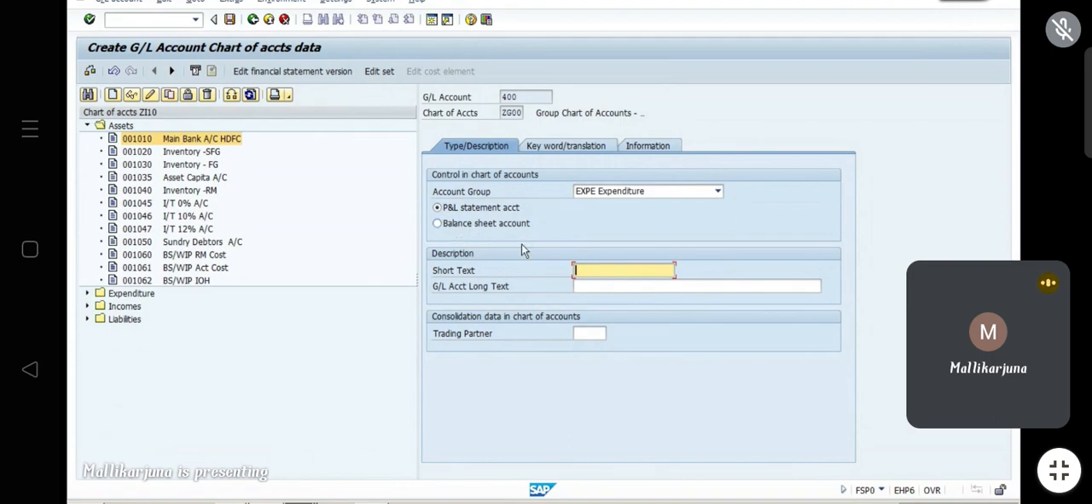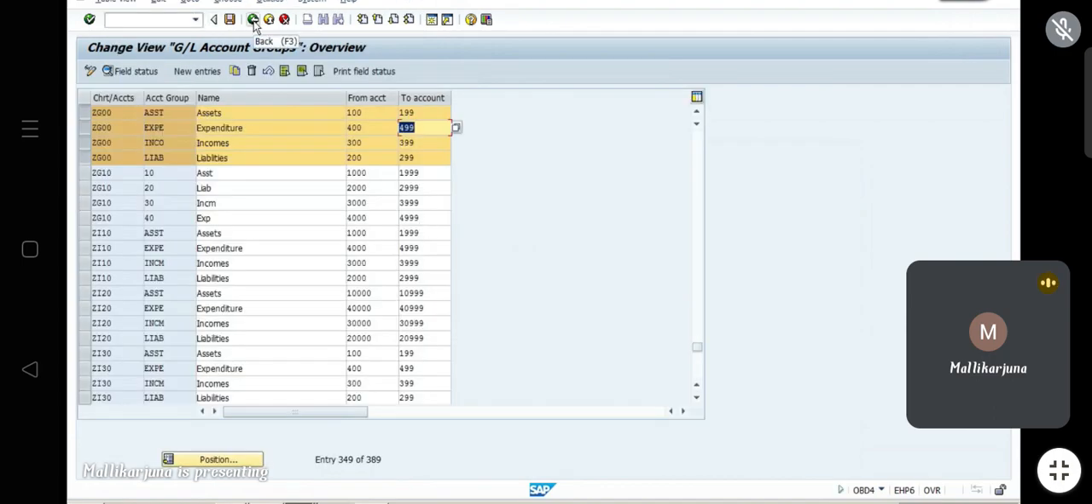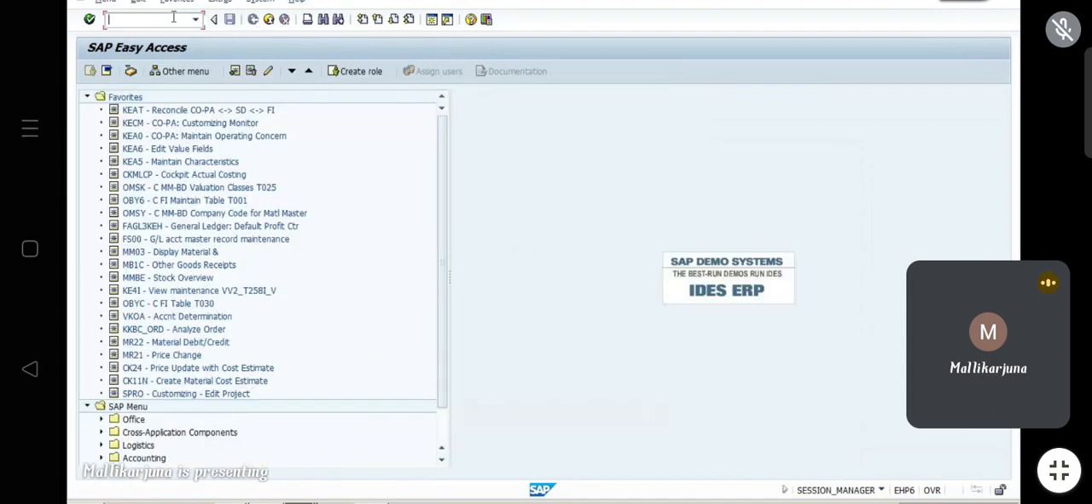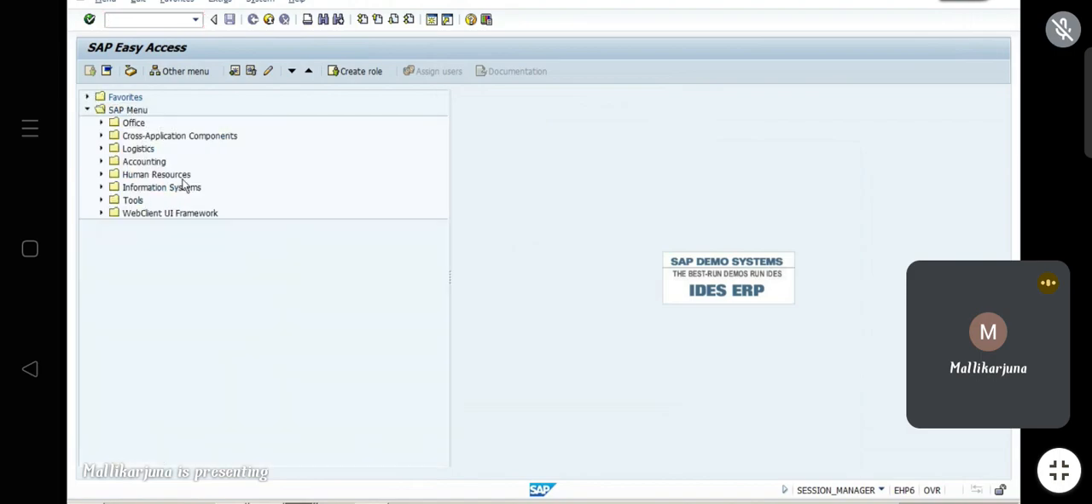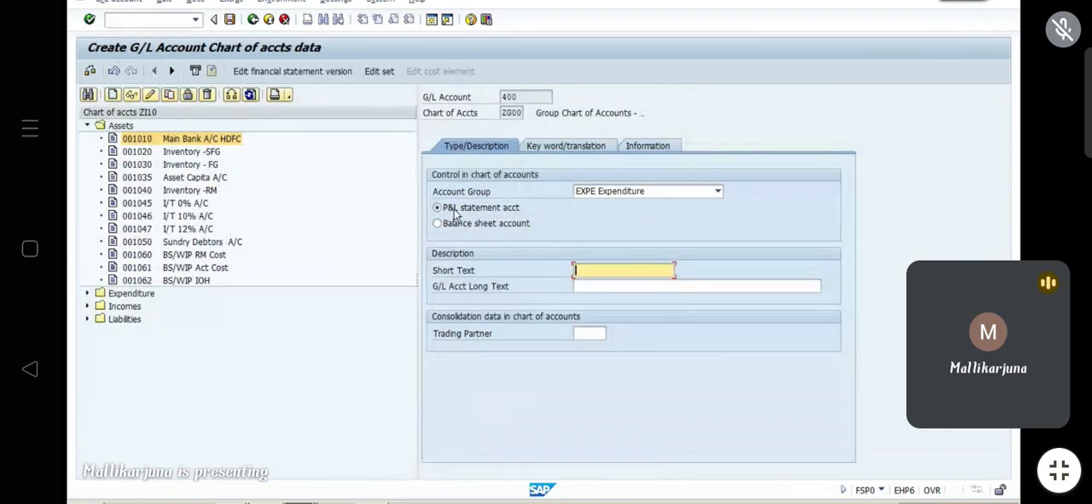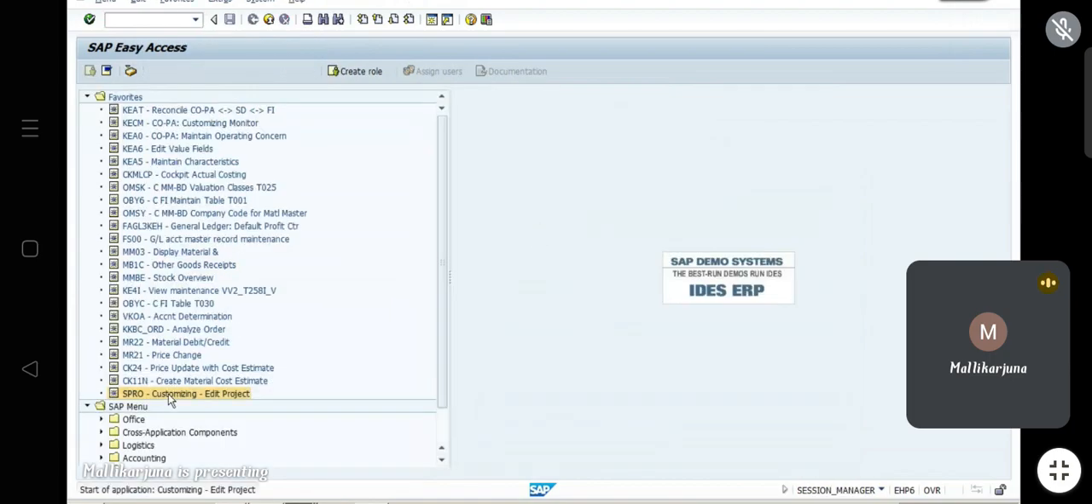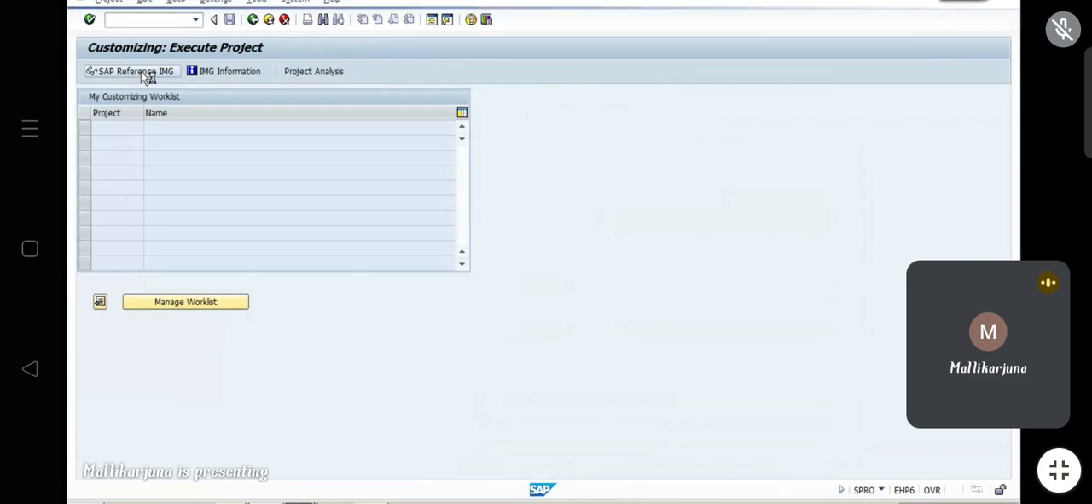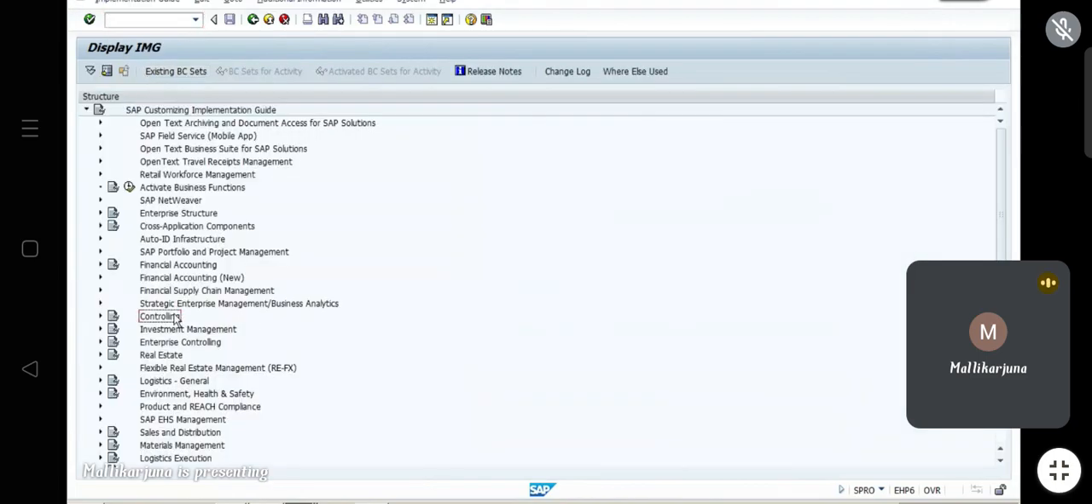Now what I'll do, I'll go to that retained earnings account configuration. I'll maintain one more retained earnings account for the group chart of accounts and observe, just to understand how the retained earnings account works. As of now, what you see here: account group, P&L statement account, balance sheet. There is no other field, only these fields. So I'll go to retained earnings account and maintain another retained earnings account.